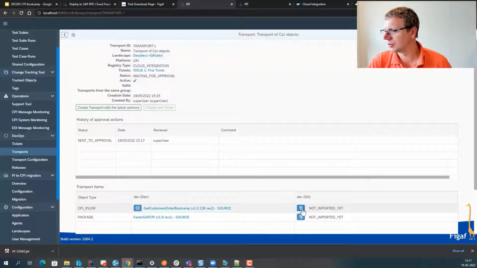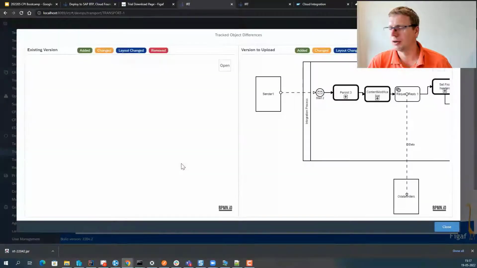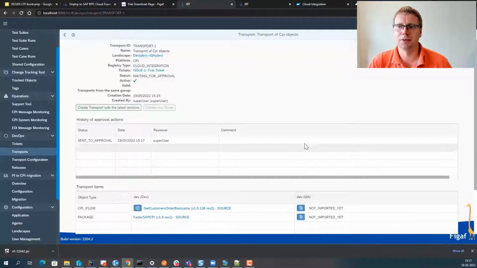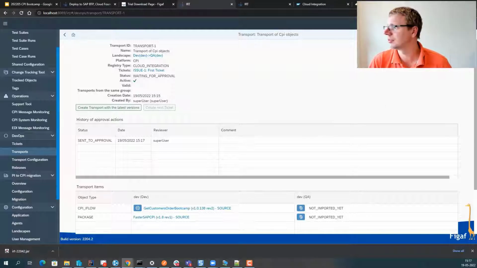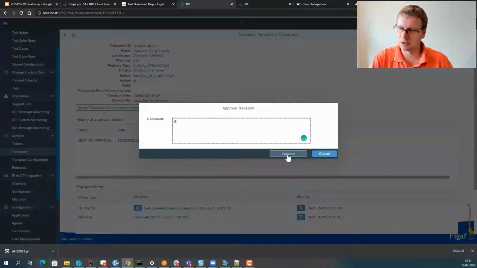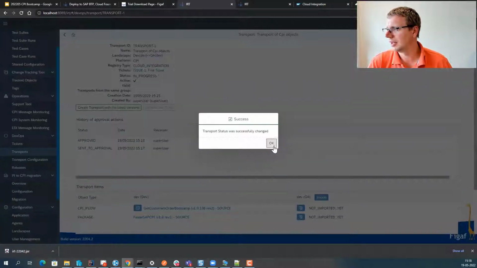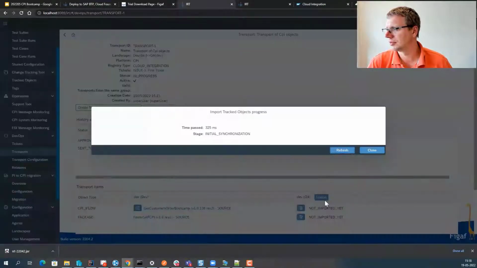As an approver, I would also have access to do the different diffs here. Obviously, we only have it in production. Or we only have it in develop now. If we were making changes, we would actually be able to see what's going on. Good work. Now we have approved this and we can import it on this system. And now it is importing it into the dev system.